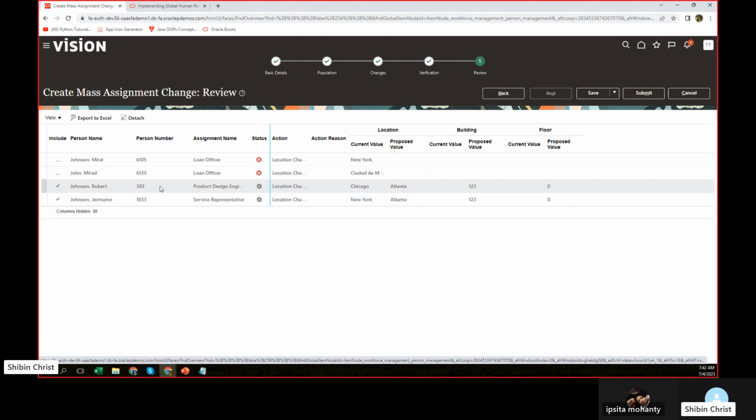And this is a review. This is the final page where we are going to review. Once we have submitted it, the values will be changed for these two employees. For these two employees, I have unchecked this, which means I have excluded this from assigning, from mass updates. So as mentioned, only for these two employees, the values will be updated.